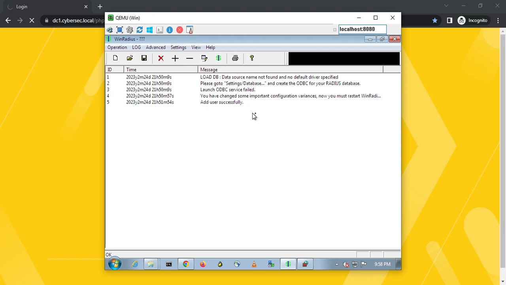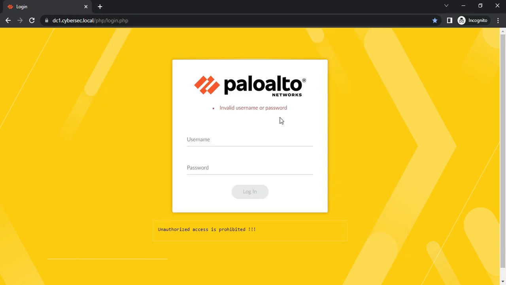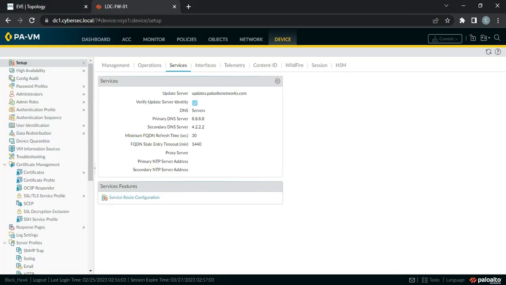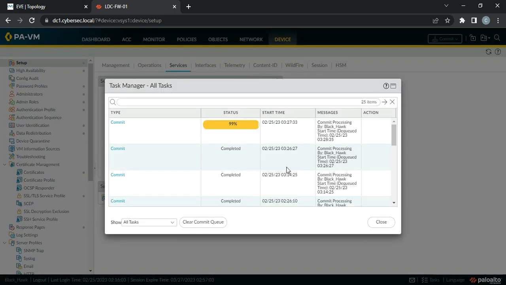no hit, right? So if you see no communication between the firewall and the servers, in that case you need to check whether there is basic connectivity or basic reachability, right? So invalid username and password, because we are not able to authenticate. So this is about to complete.